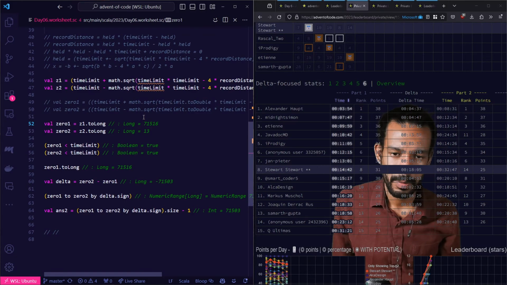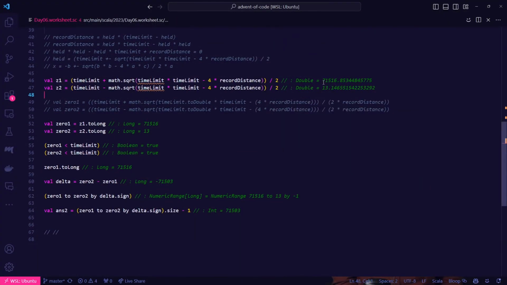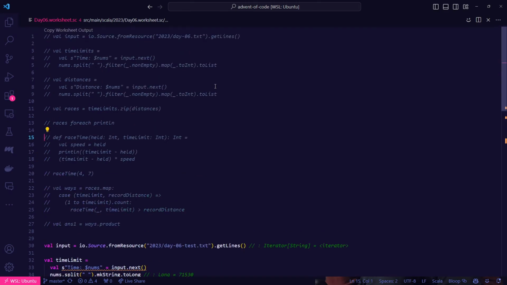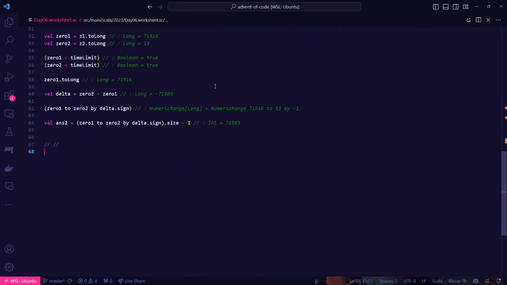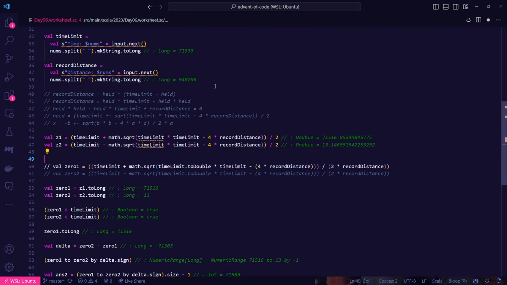And you know what? While we're at it, let's just clean this up a little bit. 7 to 13. I think this is part of why I have my little one is that's not exactly a whole number, is it? But whichever one's lower. I wonder if we still have that method for race time. Do some exploration here.